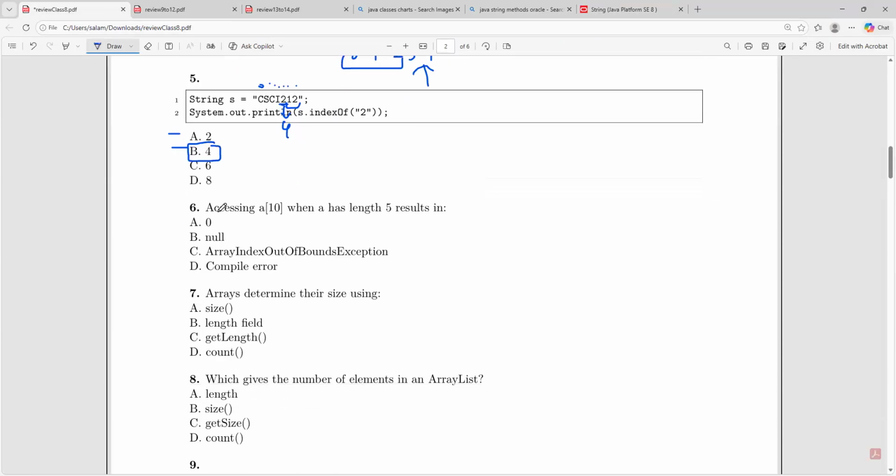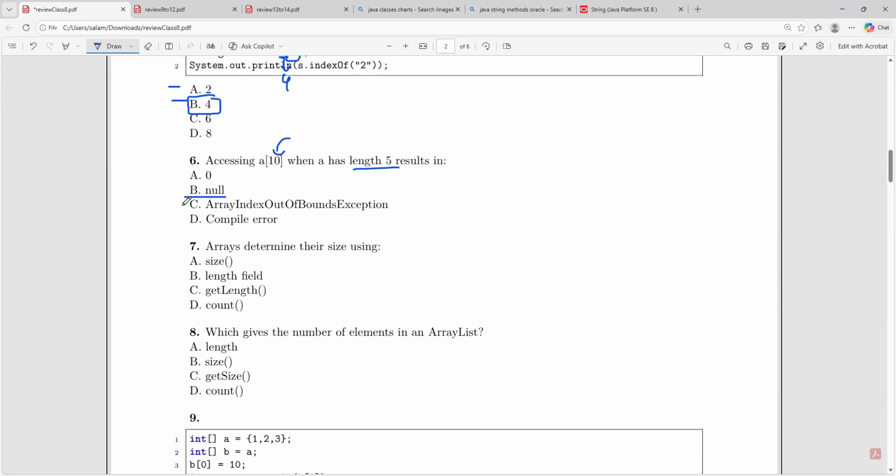All right, so now let's move on to these. Accessing A10. So we're accessing element 11, or index 10, when A has length 5. Which error would I get? This one's a bit obvious. It hits you in the face. Must I explain further on why this is the answer? Any questions about that? Wait, can you explain that real quick?